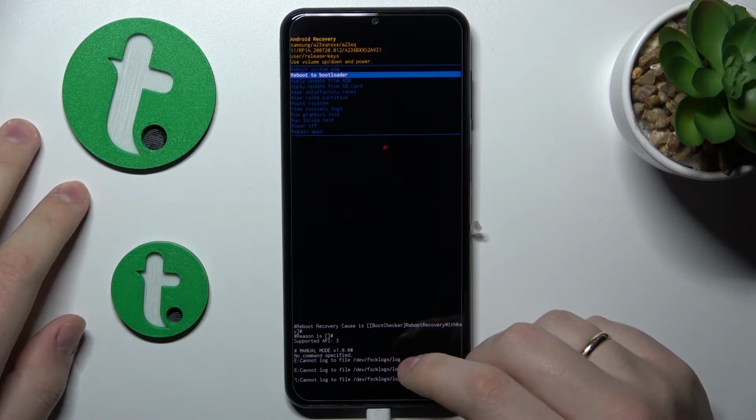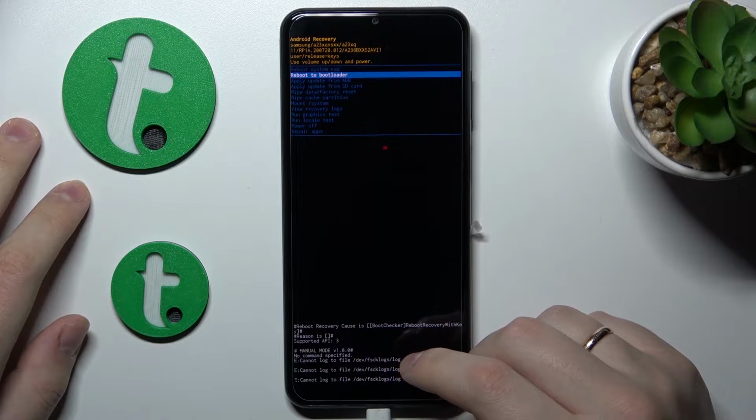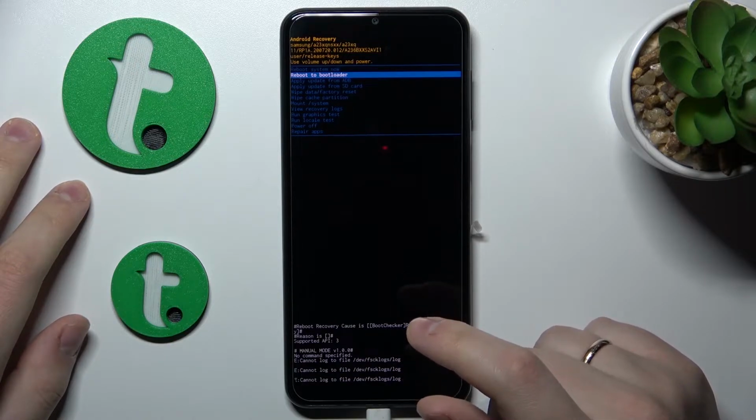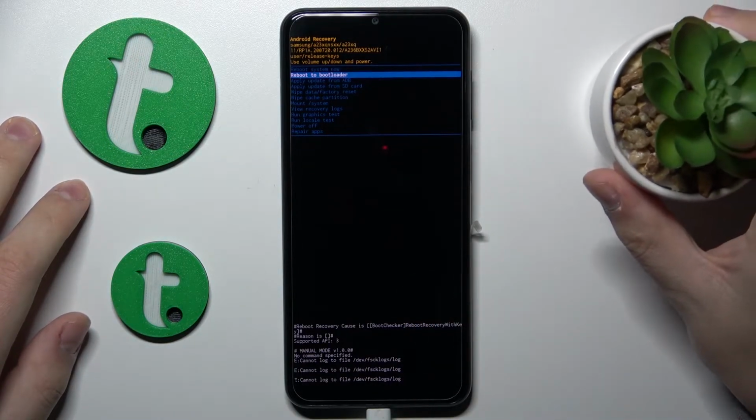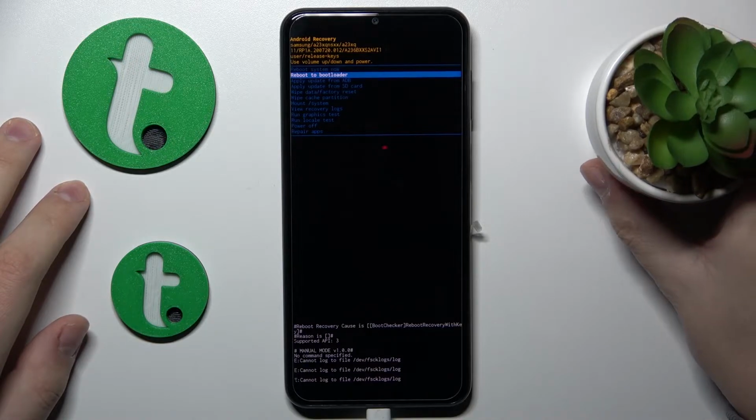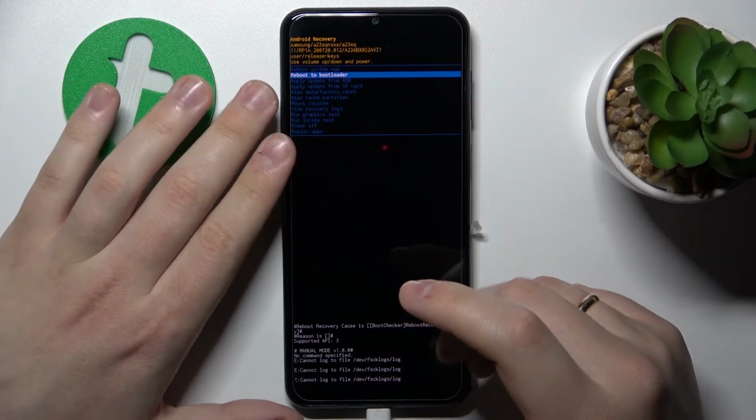So I would assume that if you were looking for a tutorial on how to enter the fastboot mode, you'd probably know what it's capable of and you have some goal to achieve through it. So I will not waste too much time on it. So that's the second mode covered.